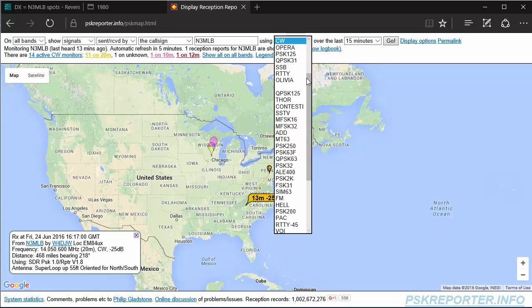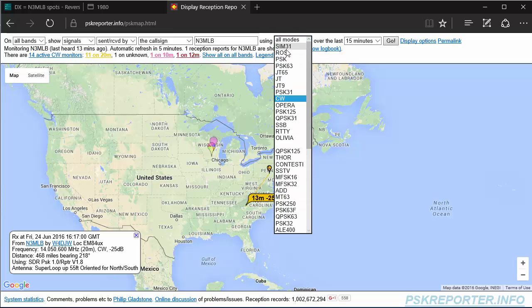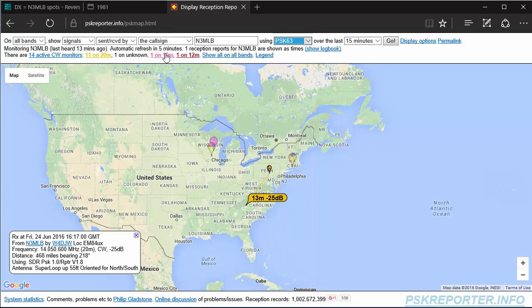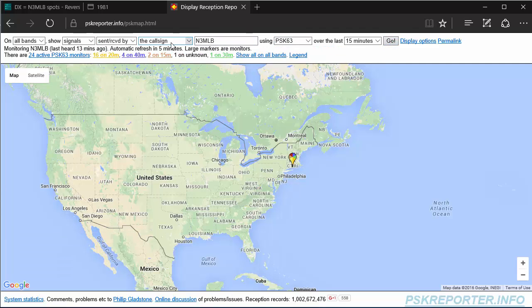If you're looking to see what your signal strength is like for these other modes, like JT65, Olivia, RTTY, and especially PSK, you can take a look to see what kind of activity there is. It's pretty accurate. Let me take my call sign out here.